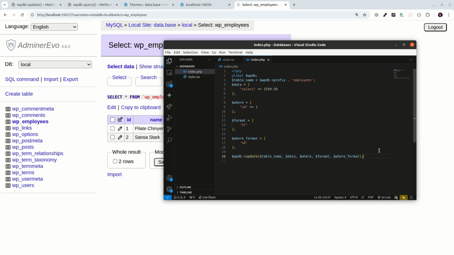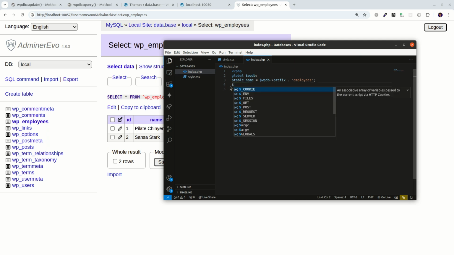Now let us move to the next one. By the way, you can also use the query, WPDB query, to do this, right? You can use WPDB query and use your own prepared statement, but this is already done for you, so it should be straightforward. And then the final one is actually the delete. So instead of the update, we are going to use the delete.